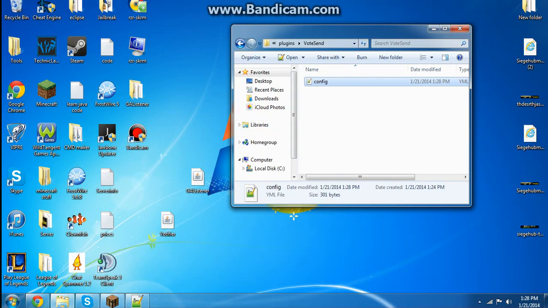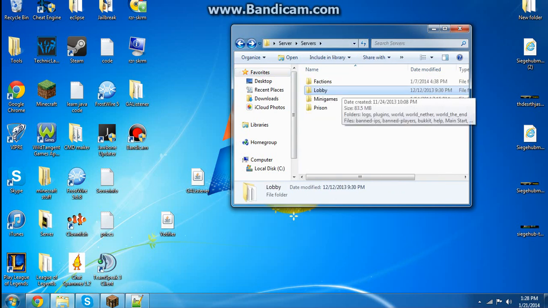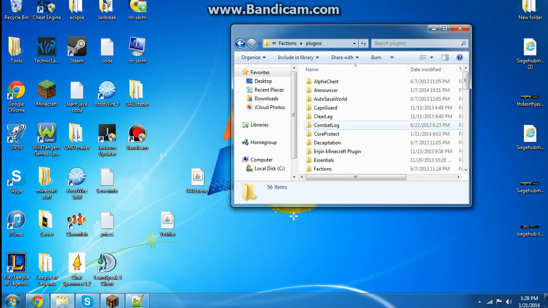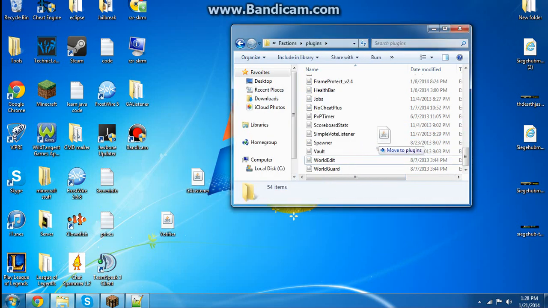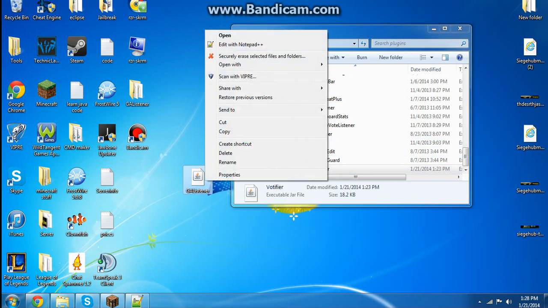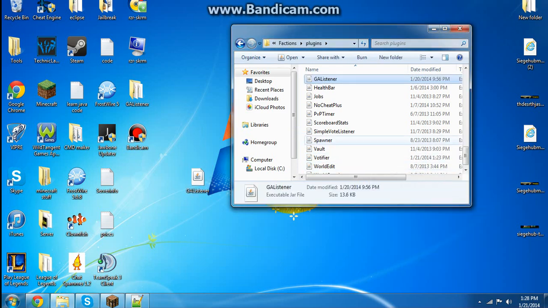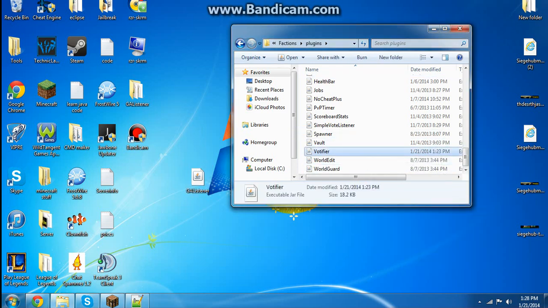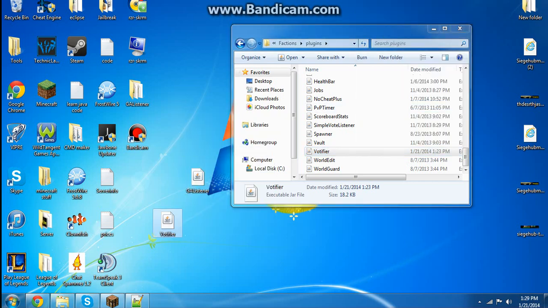server. So we go into your other server. So mine is factions. Go to plugins, and I don't have. Actually, I do have Votifier saved onto here, but I'll delete it. Delete Votifier. Okay, now put the Votifier into here and GA listener. Actually, wait. Should copy it and then paste it into here.